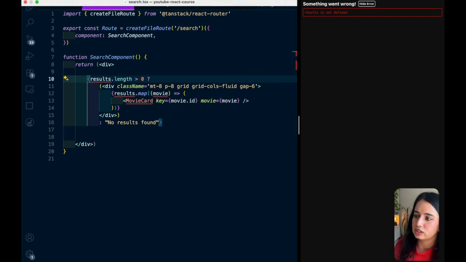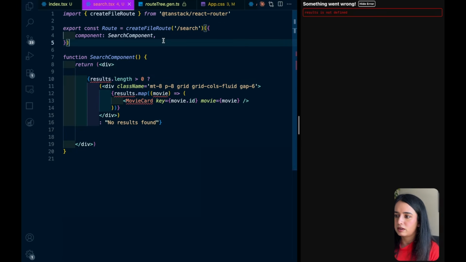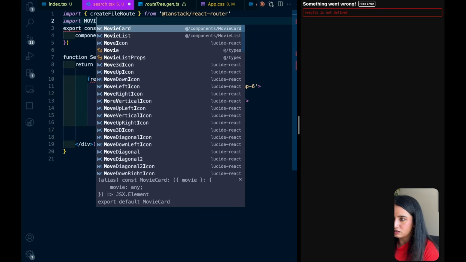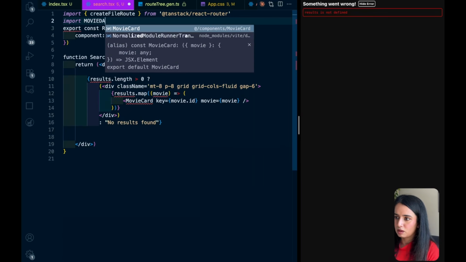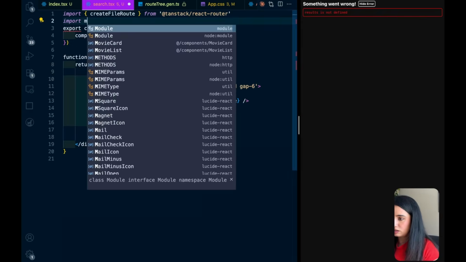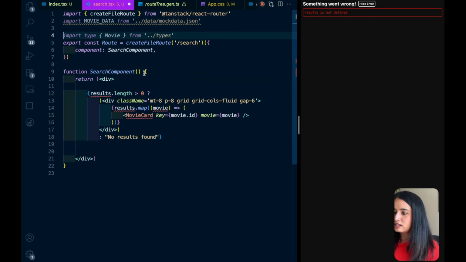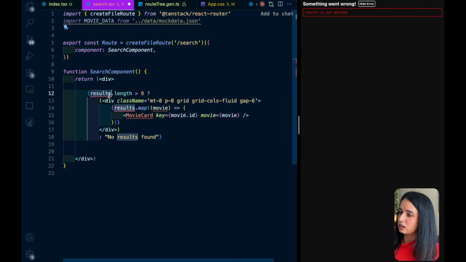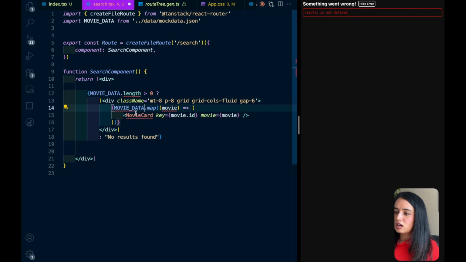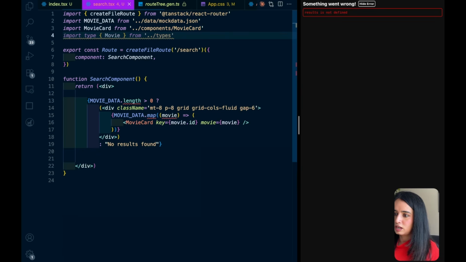Okay, just to make sure that my page is working fine and that my app route is working fine, let's actually import movie data. Movie data, what was it called? Movie underscore data. Okay, so we're going to import movie data, and instead of rendering results, let's actually render from movie data. We're going to make sure that our route is actually loading properly. Also want to import movie card. Nice. And then types.